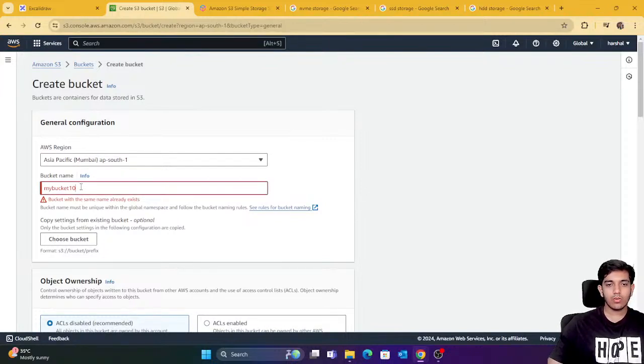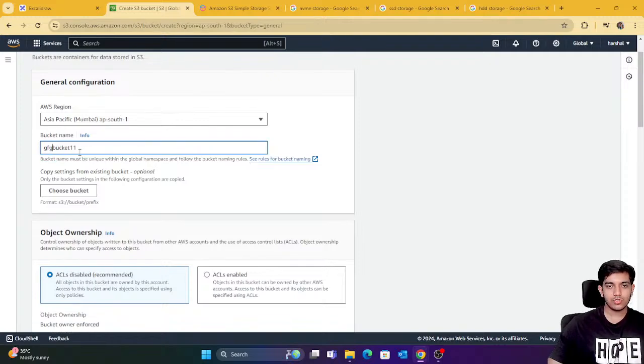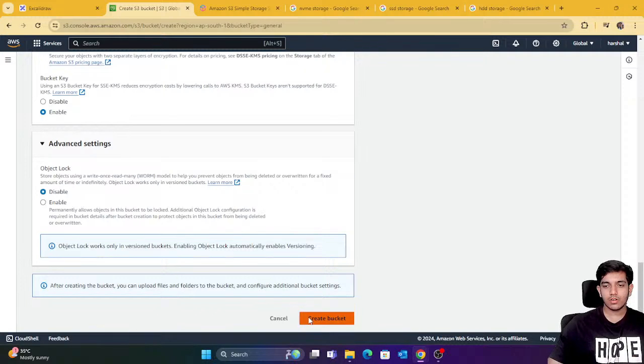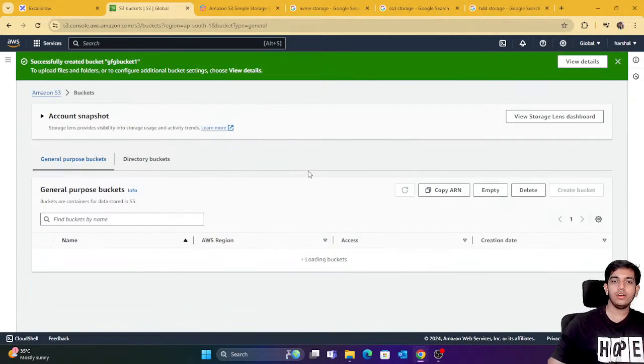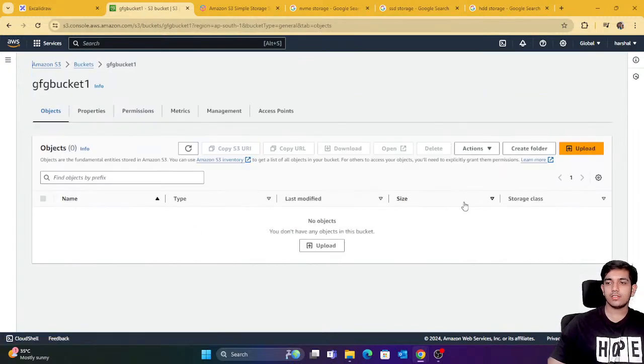And already, okay, strange, my bucket 11. Okay, I'll just type 11. Okay, I have to pick a unique name. I'm sorry, I'll just name it GFG bucket 1, something like that. Let's check this one. It must be unique globally, not only on your AWS account. It must be unique globally. So you can see that GFG bucket 1 is available, right? You can see it's created.